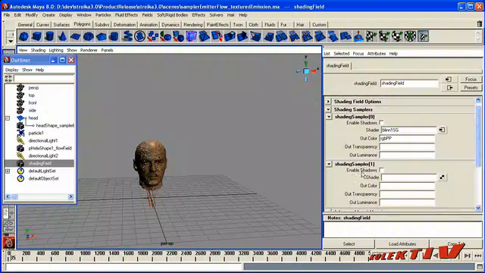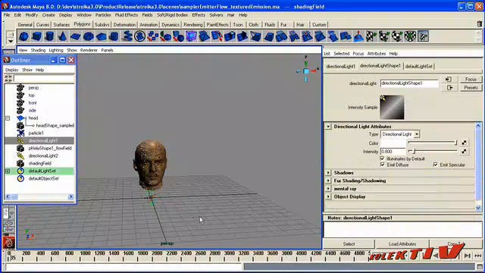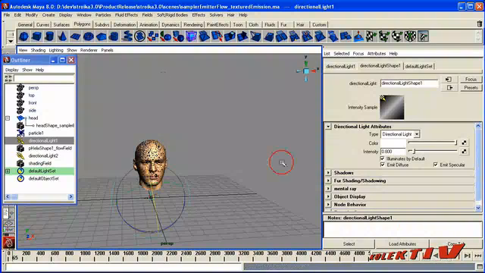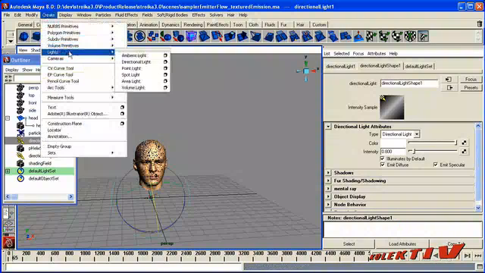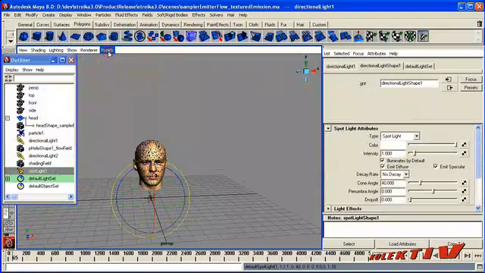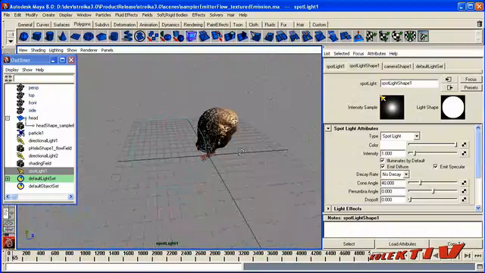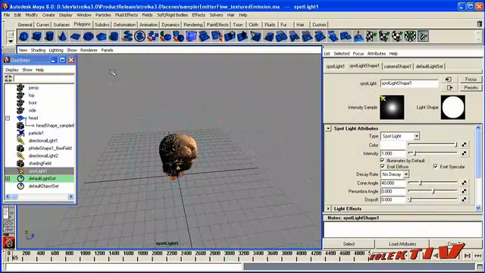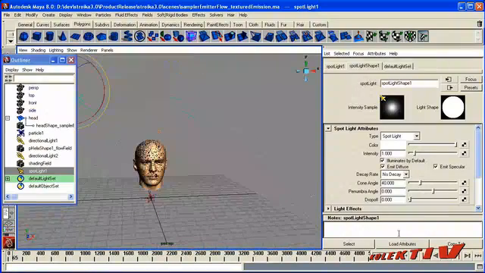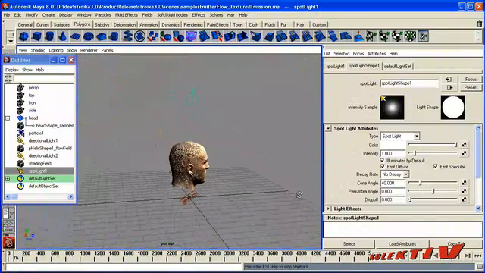I can also create multiple shading fields and sample multiple shaders and write their results to any attribute that I want. What's cool about the shading field is it's dynamic. As I play through the animation, I can adjust the lighting on the particles by just adjusting and rotating my lights. If I wanted to, I could add, let's say, a spotlight to my scene, and let's say I want to light up the back of his head.